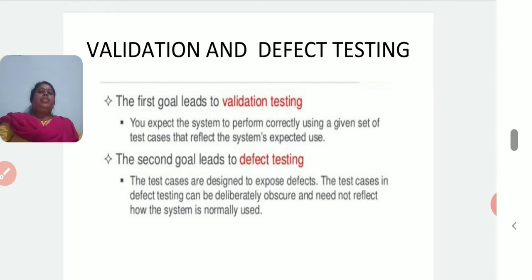Next is validation and defect testing. We have two different goals we are mainly concentrating on. The first one is validation testing, the second one is defect testing. First we'll discuss validation testing. It expects the system to perform correctly by using a given set of test cases that reflect the expected system use. The second is defect testing. This is designed to expose defects. The test cases in defect testing can be obscure and need not reflect how the system is normally used.